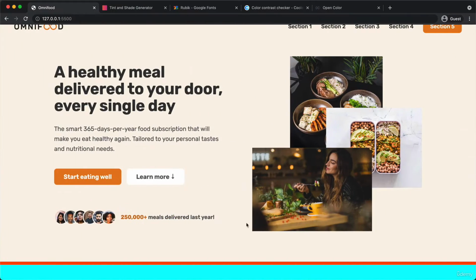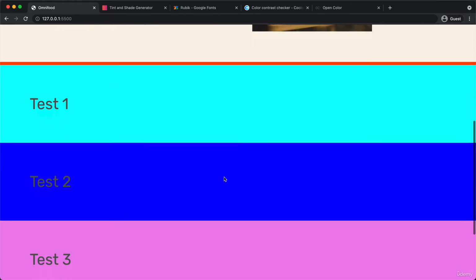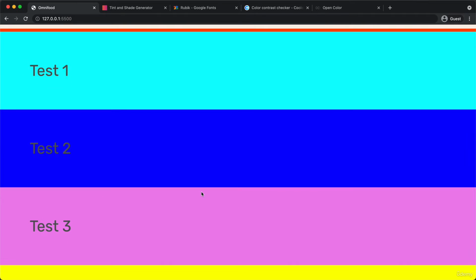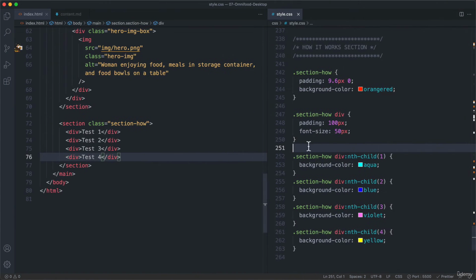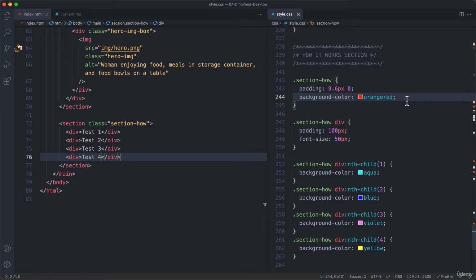Okay, but now let's say that we wanted to arrange these four here in a 2x2 grid, for example. So how would we do that? Well, we could of course go back here to our section-how and then set up that grid, right? However, we would then write that code maybe multiple times over and over again in different parts of our website. And so that's something that we want to avoid.